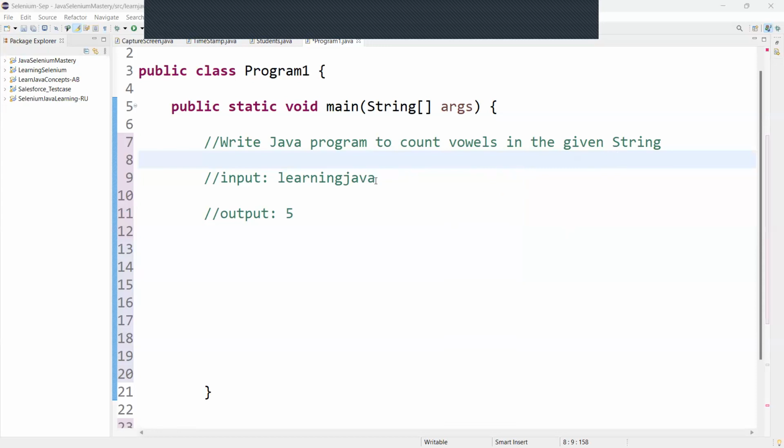So suppose we give an input something like this, right? It should count only the vowels in the string. Then it should return a 5. So 1, 2, 3, 4 and 5. Right? So it should count only the vowels, and return the count of the vowels. So let's start writing a program and we'll understand how it is going to work.